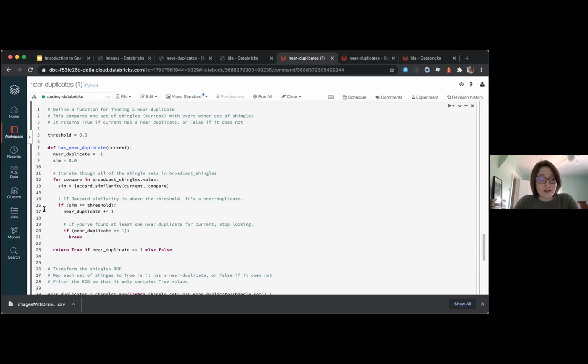Okay, and then each node is going to look in turn at every single shingle set that it is responsible for and compare it to everybody else. So that's what this method is going to do. It's going to take your current shingle, the one that you're working with, and compare it to every single shingle in this broadcast shingles collection that you have. You're going to find the Jaccard similarity. If the Jaccard similarity is above our threshold, which is 0.9, then you say, hey, I've found a near duplicate.